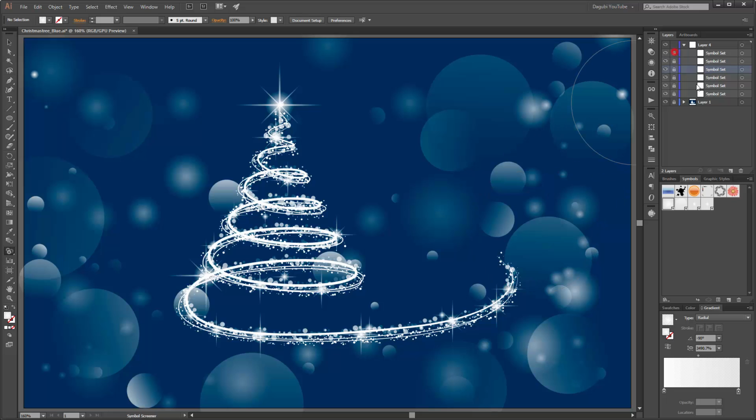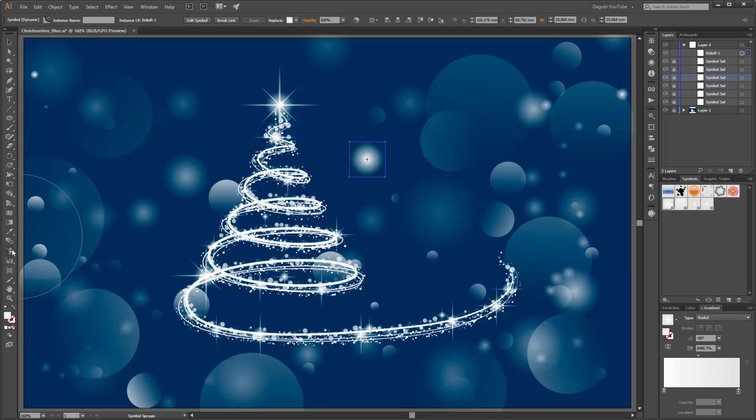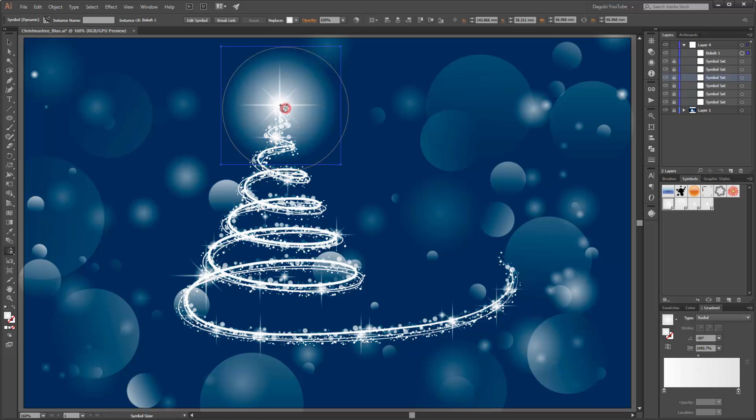So now I need a big symbol of this first symbol. So move this, and now choose the sizer tool. And the screener tool. Okay.